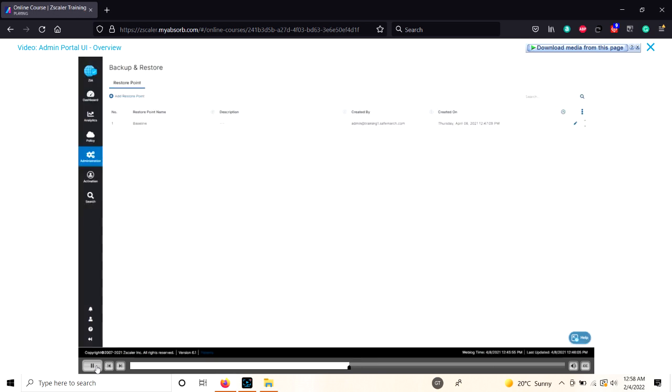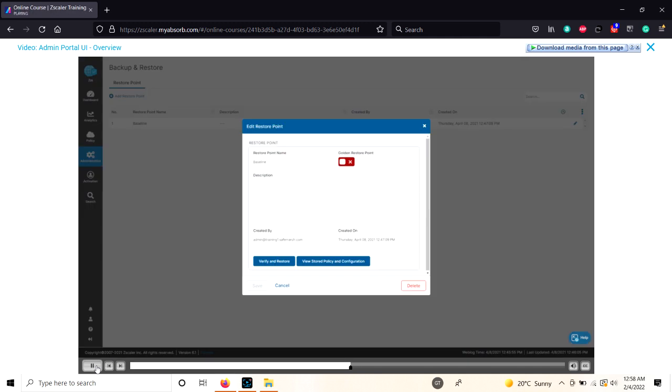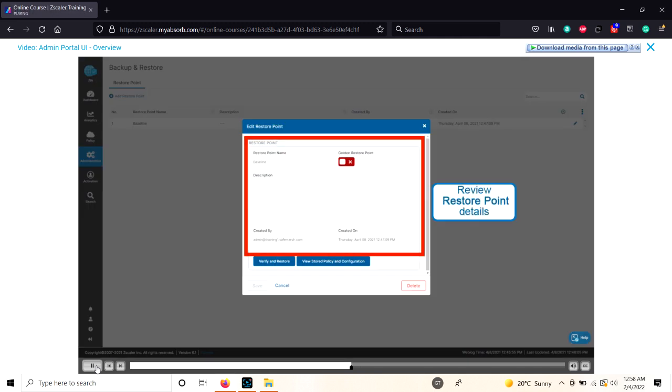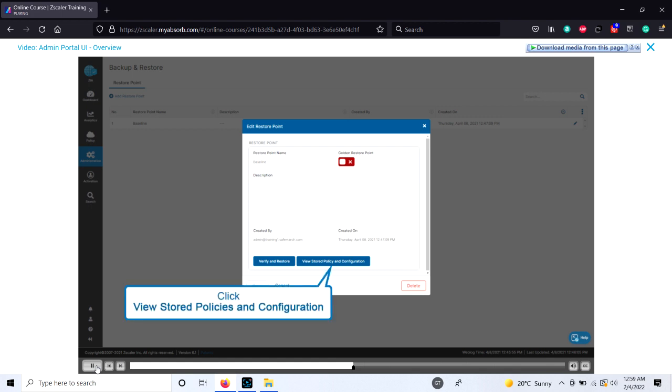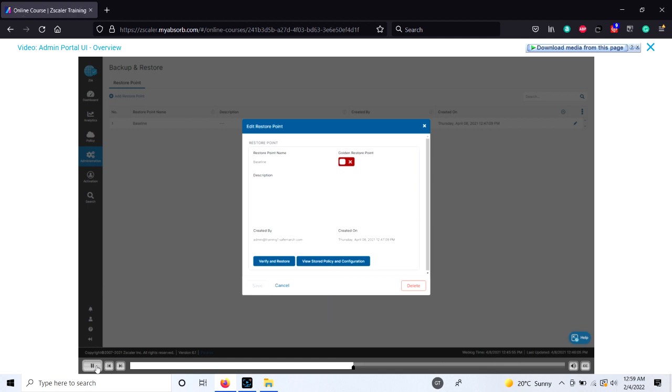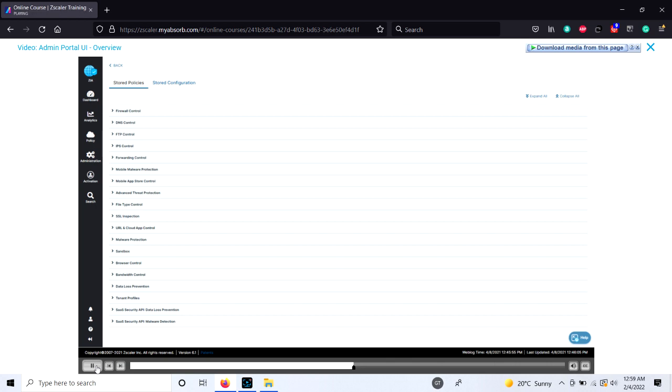You can now view and/or restore this configuration by clicking the Edit icon to the right of the backup line. This will display the name and description you entered along with the date on which the backup was created. At this point, you can click on the View Stored Policies and Configuration button to view the contents of this backup snapshot. Go ahead and take a look at the Firewall Control policy to see what is stored within.